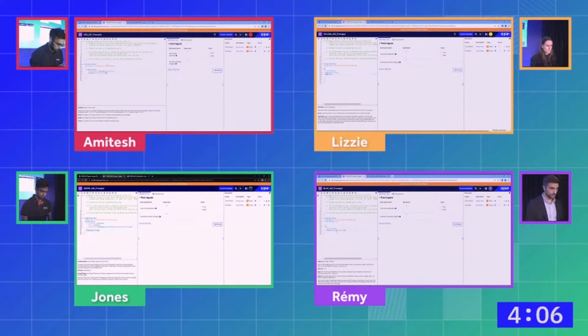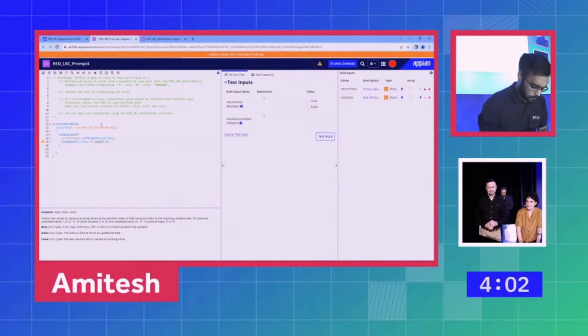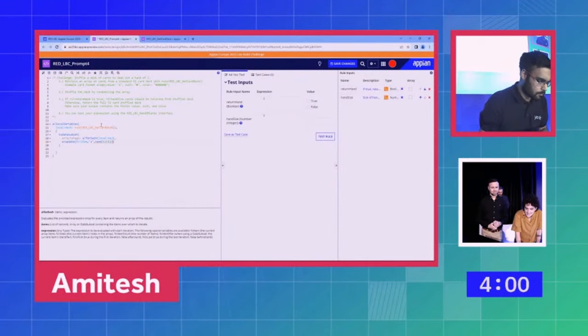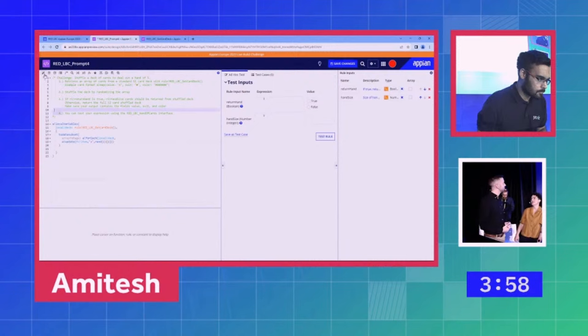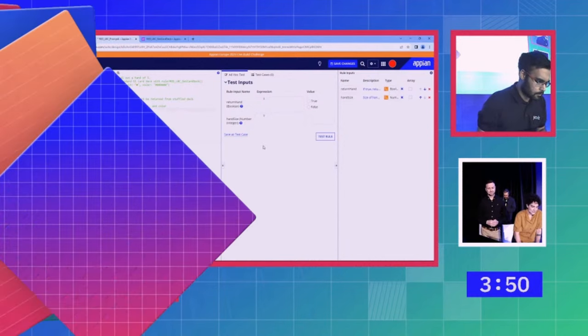All right, let's get into the competition. Moving on over, let's see what Amitesh is doing. So I see him using that rand function, and that is how I would have done it as well. Excellent. A good old shuffle. So he's already scoring points straight off the bat.